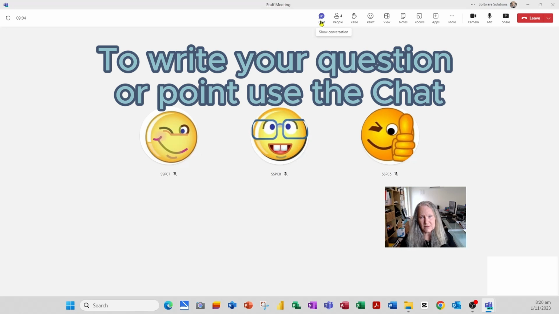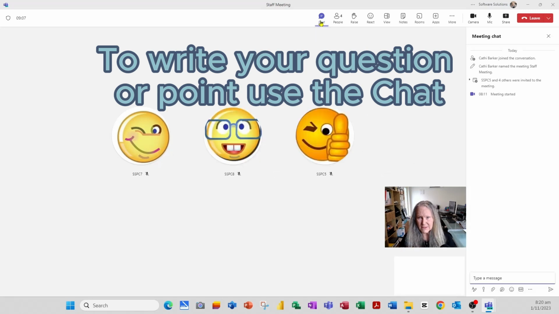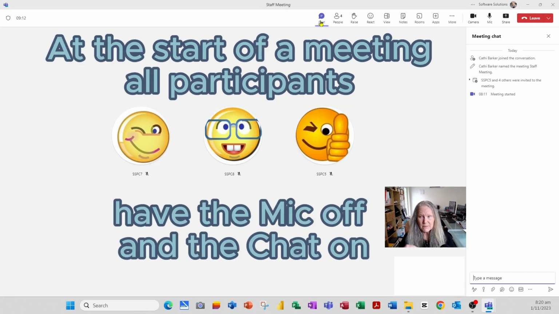If you click the Chat button, all members of a meeting should actually have the Chat button on as soon as the meeting starts, because what this does is bring up the meeting chat panel on the right hand side. And then if you have a question, again, rather than interrupting the speaker, you can simply type your question. And when you press this button, send, your question will appear in the panel. The speaker will see it. In fact, all members will see it if they have their chat panel up.